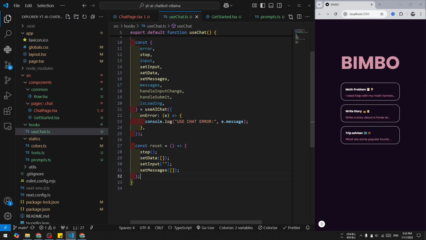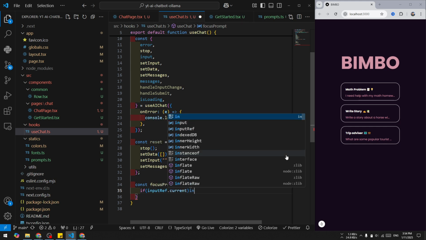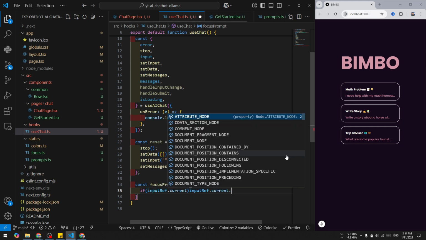So this is it. Also, we need a function called focusPrompt, which is going to focus on the input prompt, and we are going to actually export this and use it from this. So if input ref has any value, we should use the focus function on it. So focus, just like this.